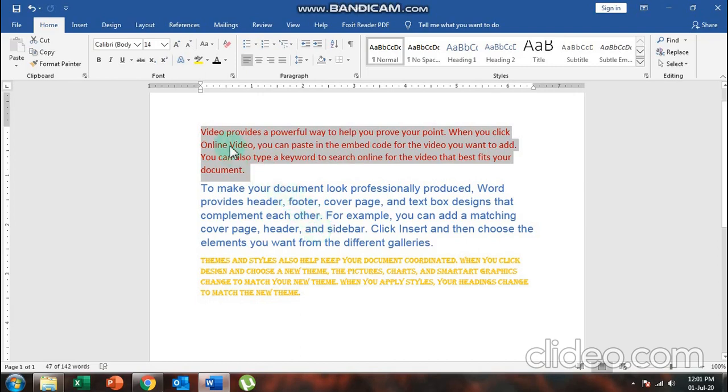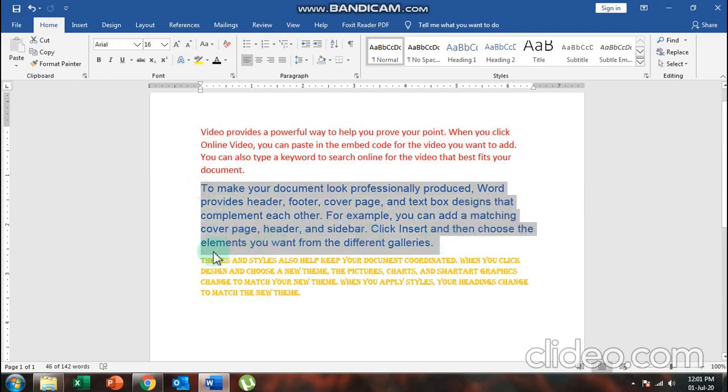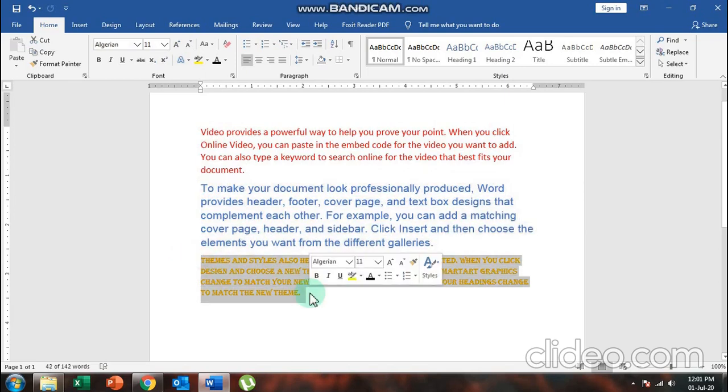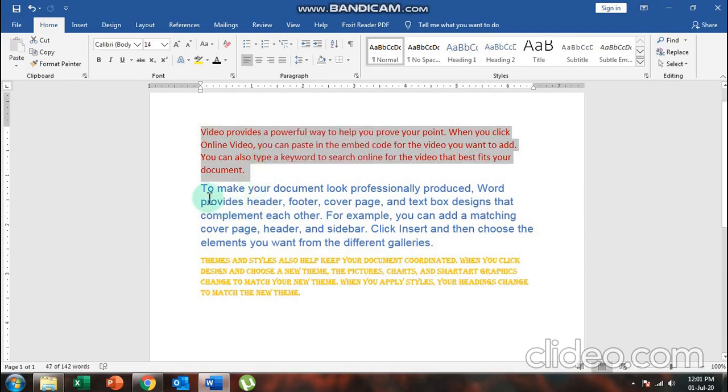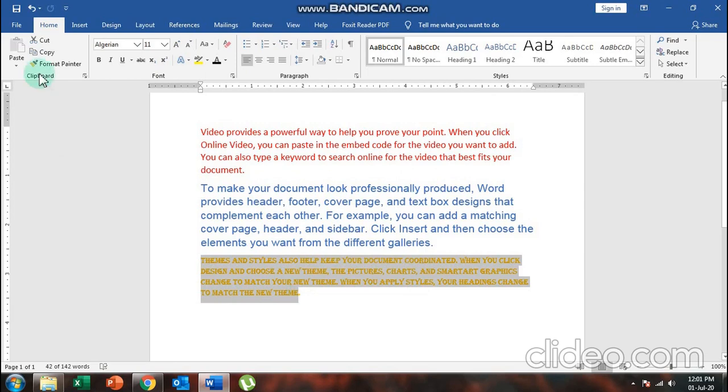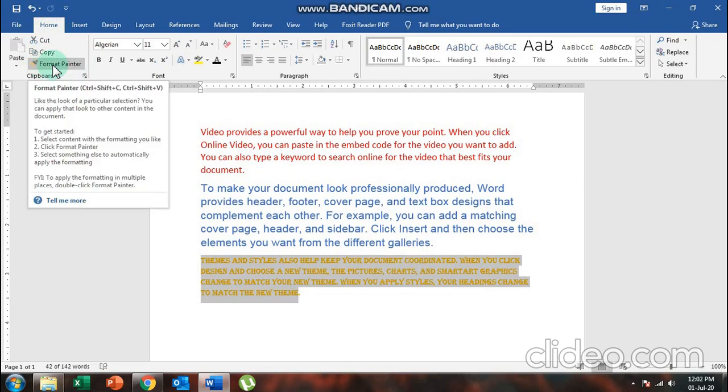So what we are going to assume is this is my source document. If this is your source document, these two paragraphs will be your destination document. We need to apply this font uniformly to the second paragraph and the third paragraph. Now for that, under the Home tab, you will find an option called Format Painter with the shortcut key Ctrl plus Shift plus C. It's given over here, Ctrl plus Shift plus C.